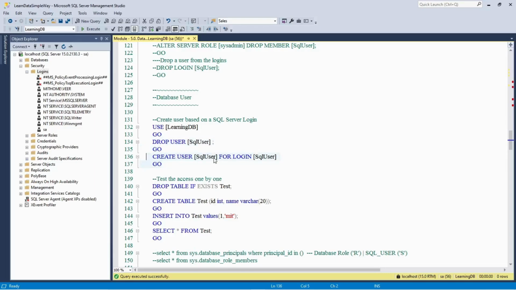Create user, username, for login, login name. Okay, for login, role name. So this is the role name, sorry, username. This is the login, which is what you just created at the server side, and this is the login at the database level. Okay, so don't forget that. Same name may confuse you as well. This is the outside one, the login which you created exactly, and this is the database level user. Okay, so let's just run this.